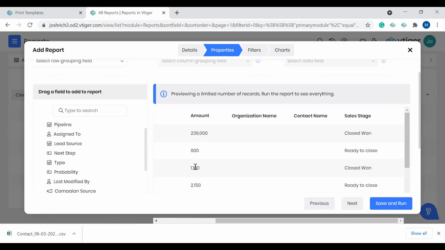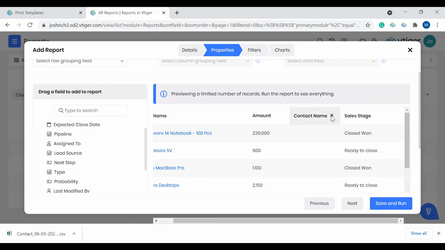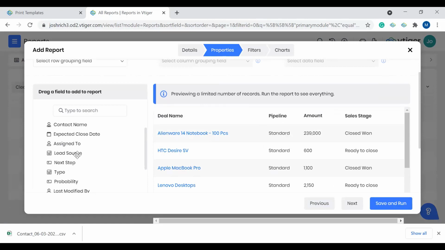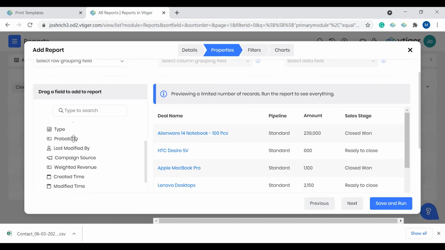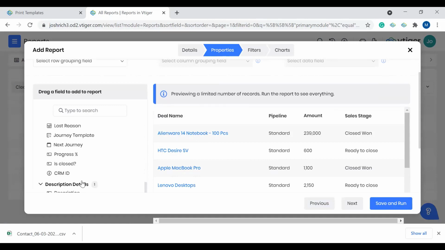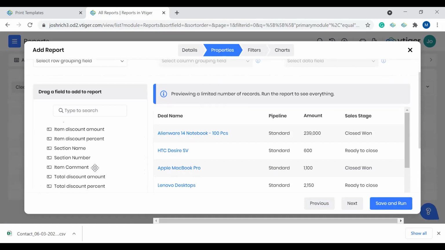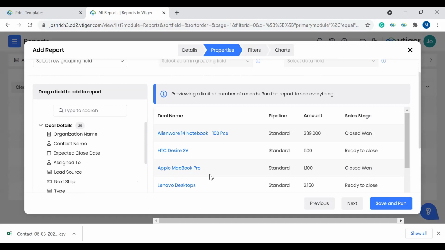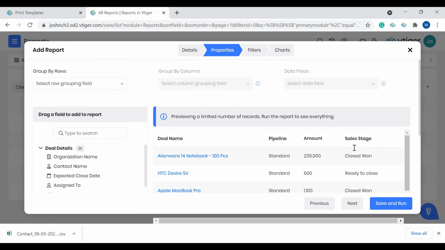So we already have deal name, amount, we have sales stage. We'll get rid of the two that don't have information for them. And let's go ahead and add the pipeline. I think we'll leave it there. Again, you can add anything you want to show up that's existing as a field within a deal into the columns.